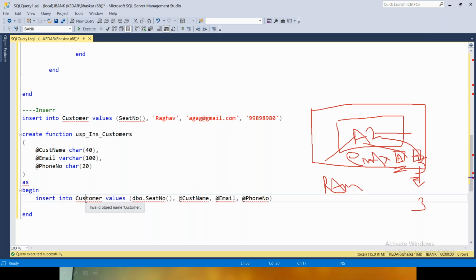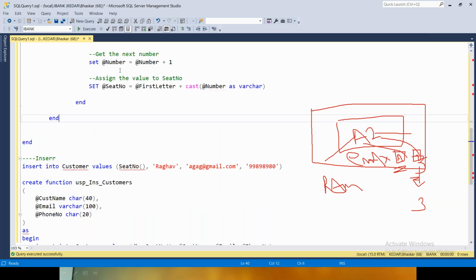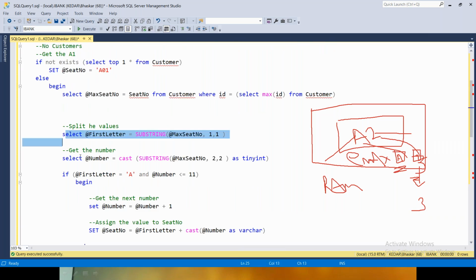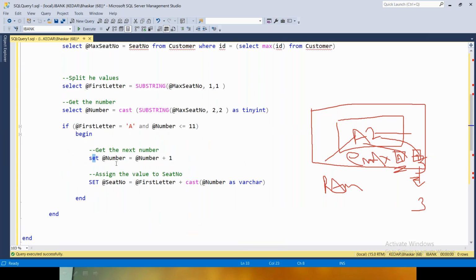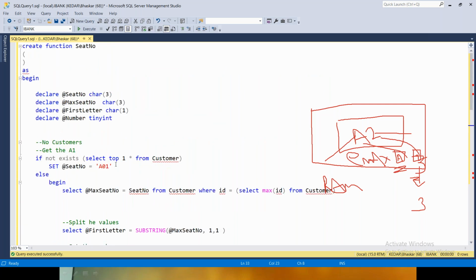A function always gets the data. A function is there to read the data. So here we are reading the data every time, selecting and setting the variables. We never insert anywhere. Clear?